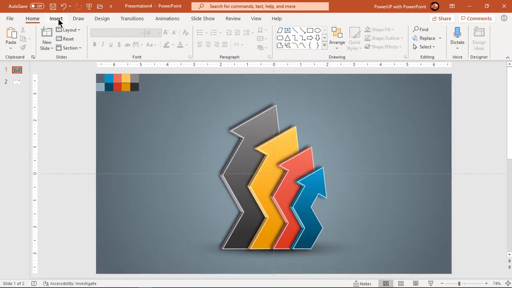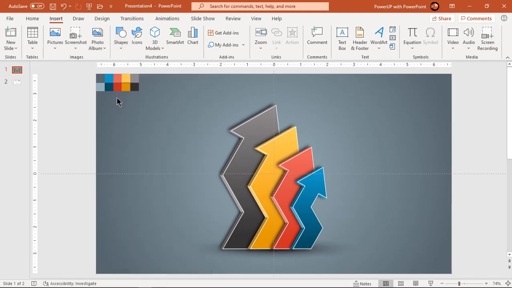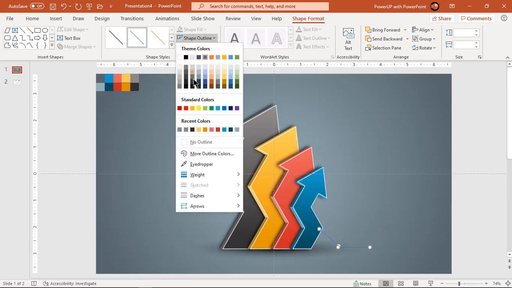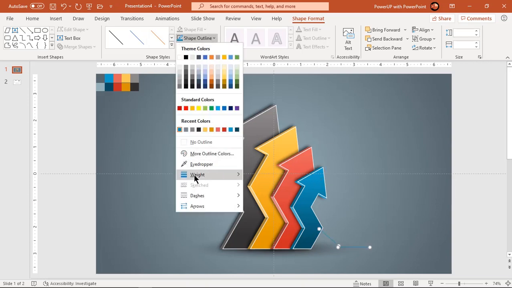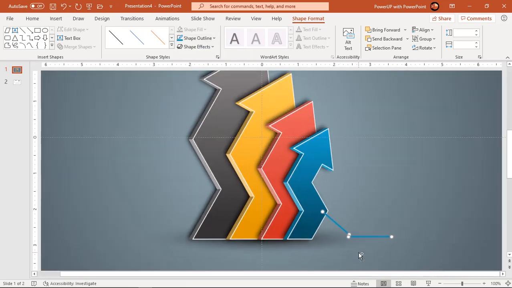Now go to Insert tab and draw the ladder line for the first shape. Change the outline color and change its width to 3 points. Make sure to align both lines properly.